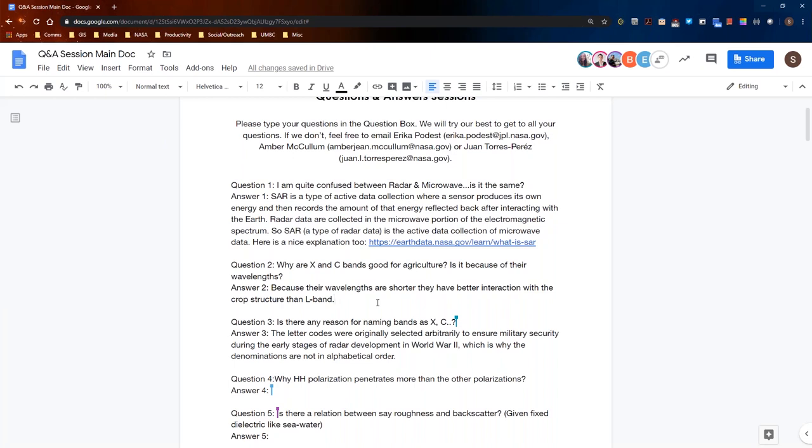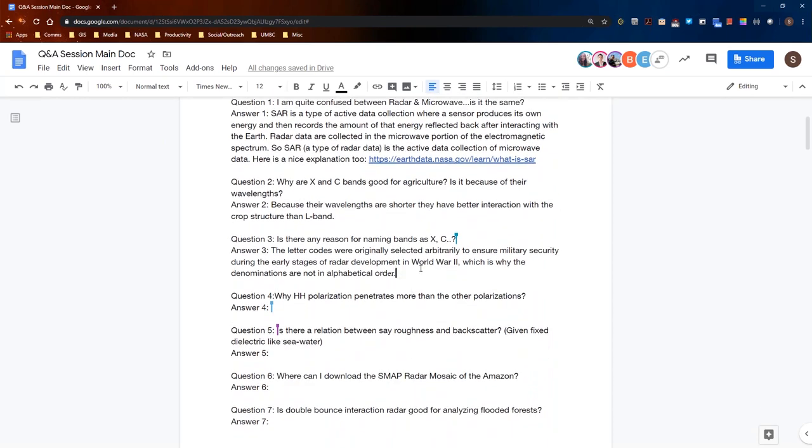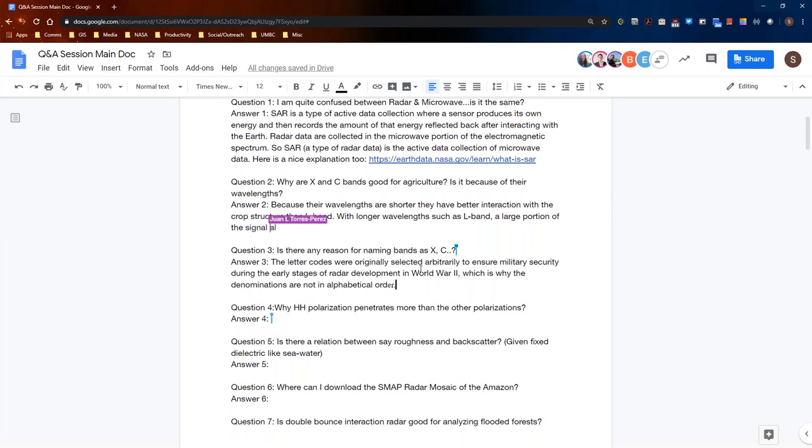Is there any reason for naming X and C? Yes and no. The reason is that these were codes that were assigned during the early days of radar development. This was during World War II, so it was actually military. And for security reasons, they came up with this code, which is why it doesn't make sense. It's not in alphabetical order.